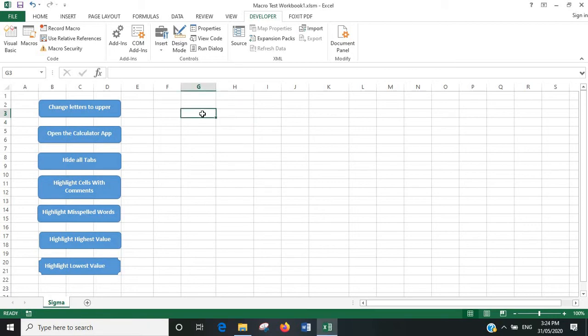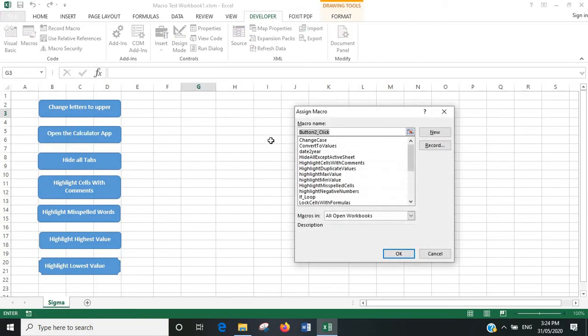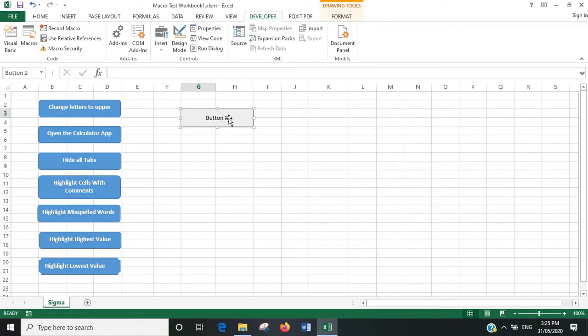the form control works. So up here in the Developer tab, if we go to Insert and Button, we can then just create this like that, and all of our macros will come up. So if we want to use this one, highlight the maximum value in a range, let's go OK. That will be assigned to the button, and we can just call it max value.